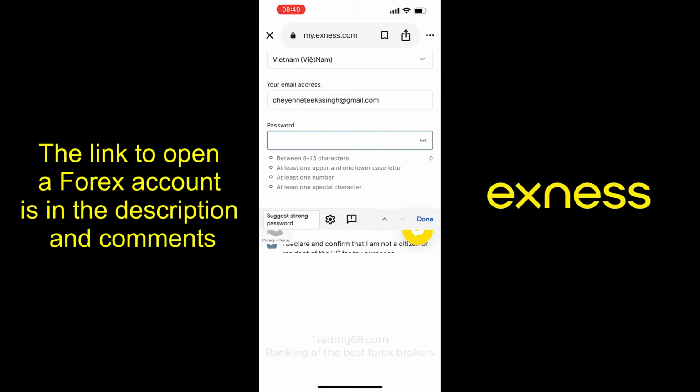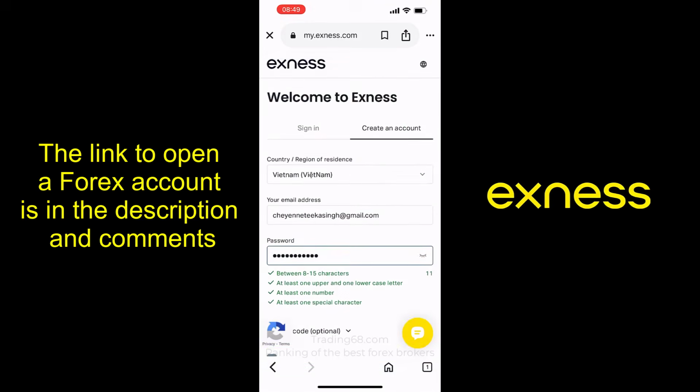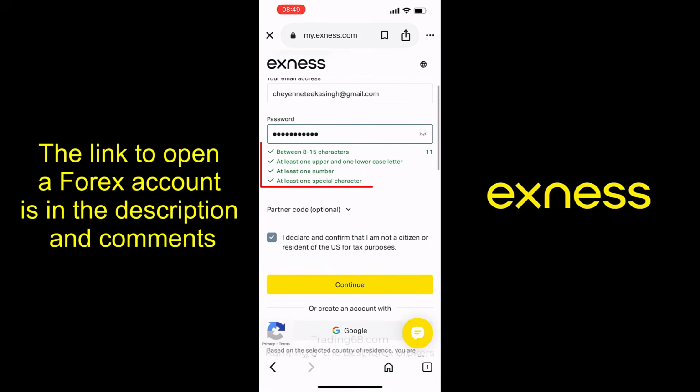Note that the password must be between 8 and 15 characters. At least one upper and one lower case letter. At least one number. And at least one special character. Please refer to the example on the screen. When the text here turns green, it means the password you entered meets the requirements. Click Continue.